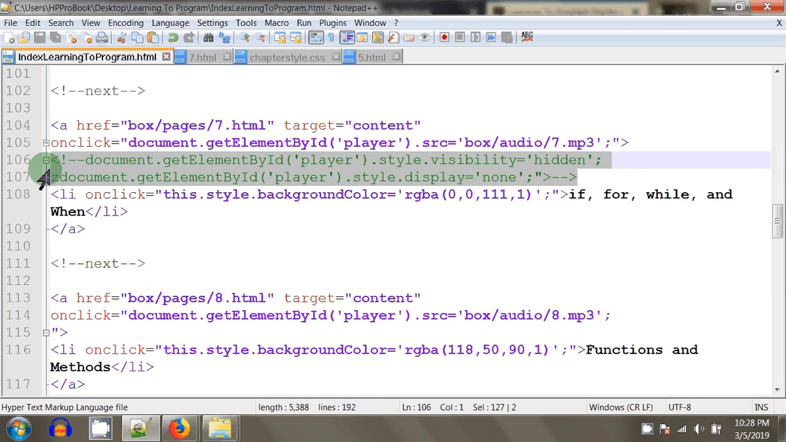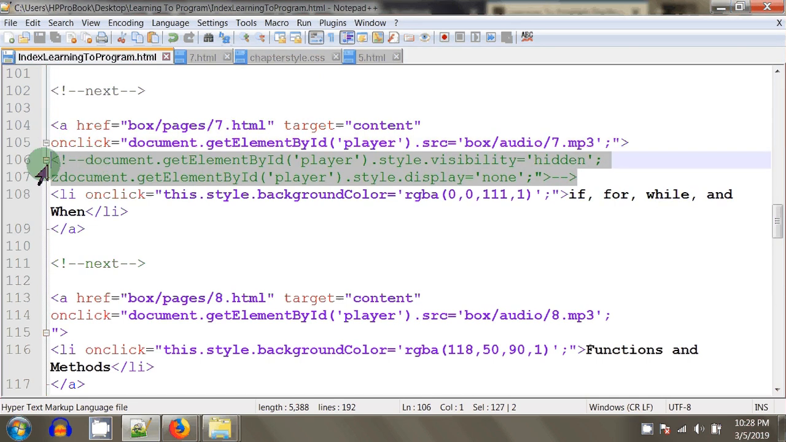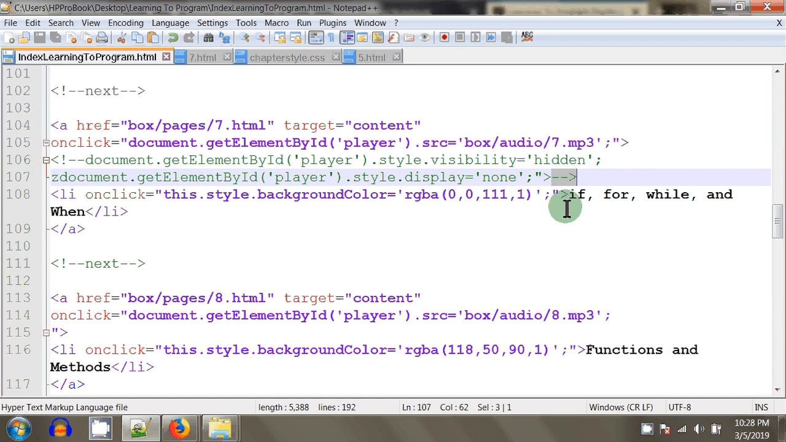So again, this is the opening anchor tag, and this is baloney because it's in comments. This is how you open the comment, and this is how you close the comment so that it doesn't execute. But inside of that anchor, I've got a list item.